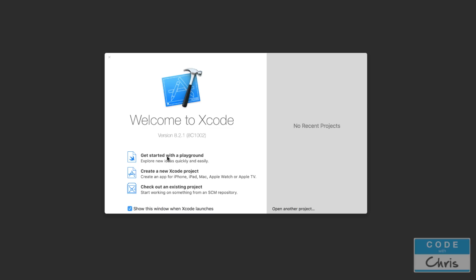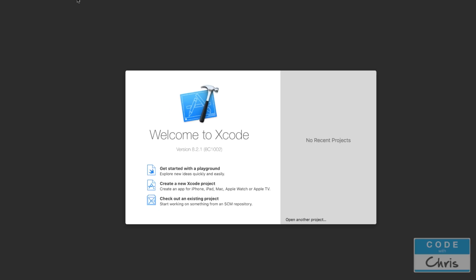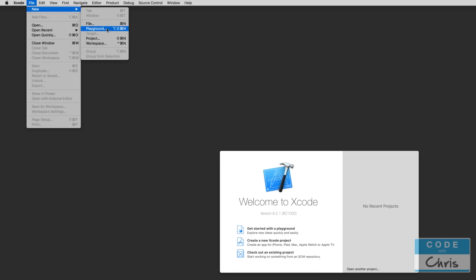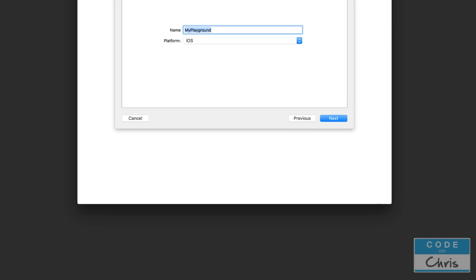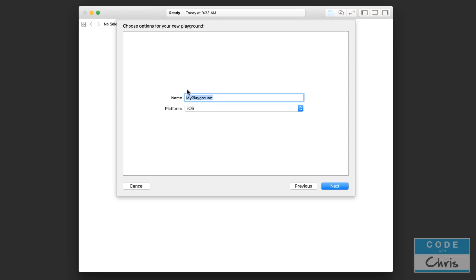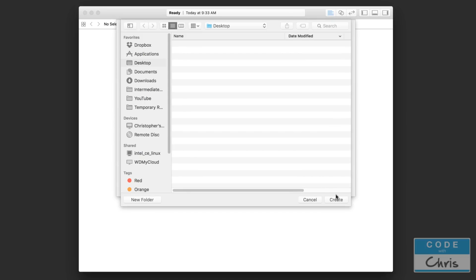Now, if you don't see this welcome screen, you can just go up to File, New, and hit Playground right there, and that's going to start a new playground for you as well. Or you can just hit this button, Get Started with a Playground. That's going to launch this dialog for you. I'm simply going to leave the default name there. Platform should be iOS, and I'm going to save this on my desktop.